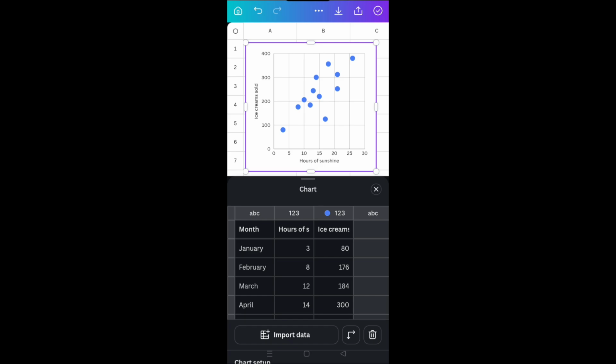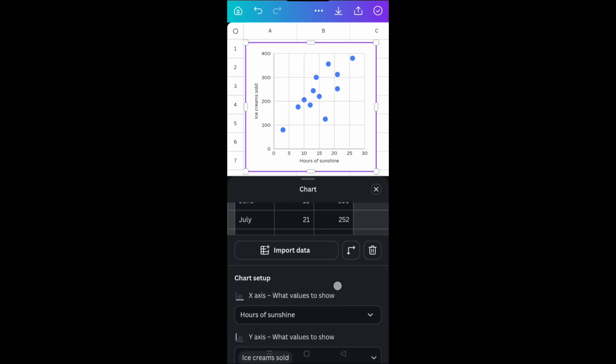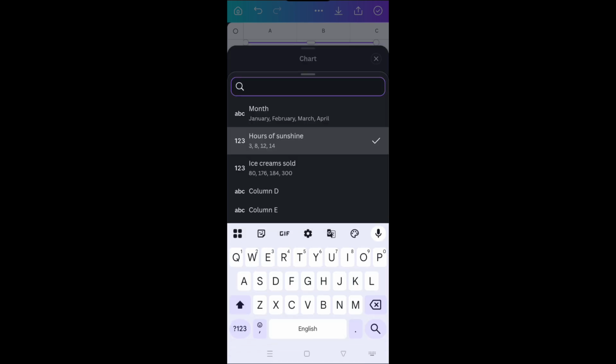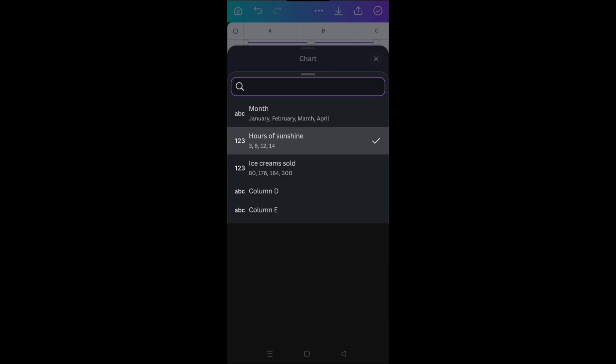On the right hand side of the transpose option you can see a delete option. If you click on this, all data will get deleted and you can enter your own data manually in this table. Okay, next comes the chart setup. First comes the x-axis, what values to show. In the x-axis we will show hours of sunshine. If you click on this, you can select month also, or ice creams sold also, but for this video we will keep hours of sunshine. As it is, we will not change it.